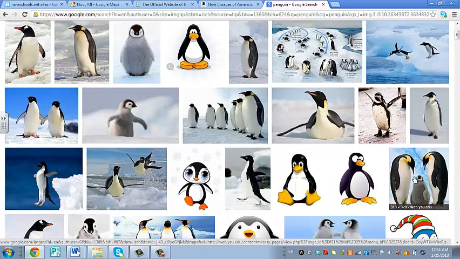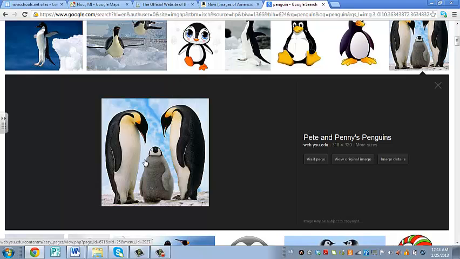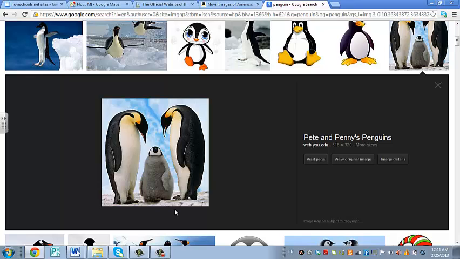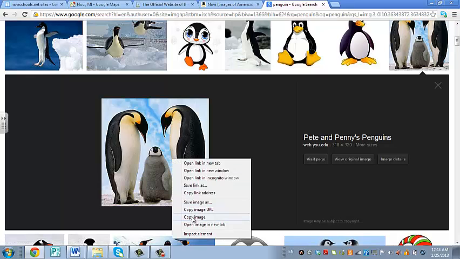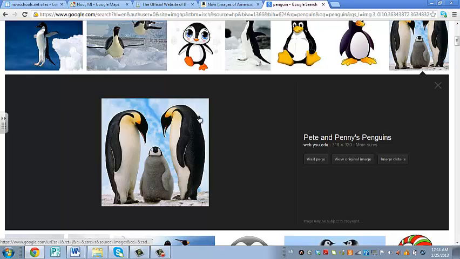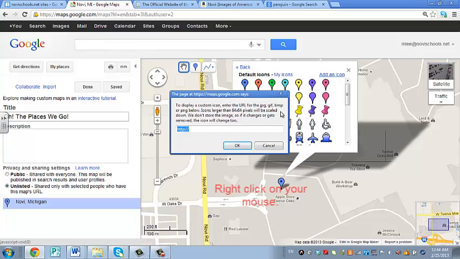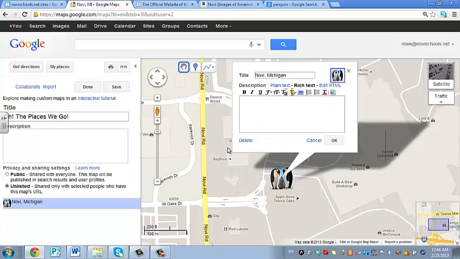So what I'm going to do is I'm just going to choose this one. This is rather cute. I'm going to right click, and where it says copy image URL, I'm going to scroll down and click on that. So if I go back to Google Maps, I'm going to go back to Add an Icon and click right over here and right click. When I right click, I can paste it and click OK. Now you see where my icon showed up.